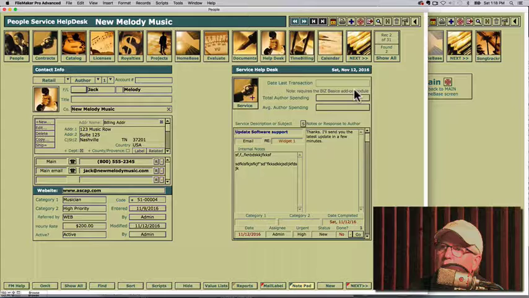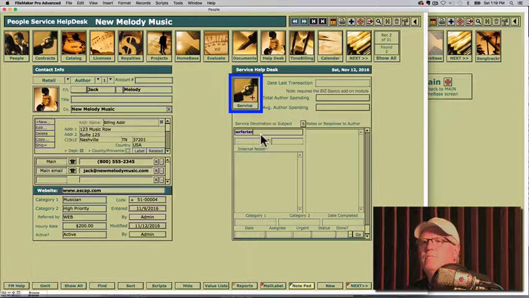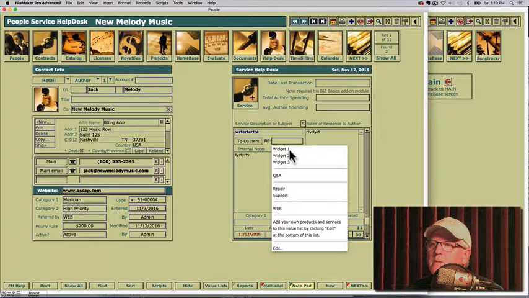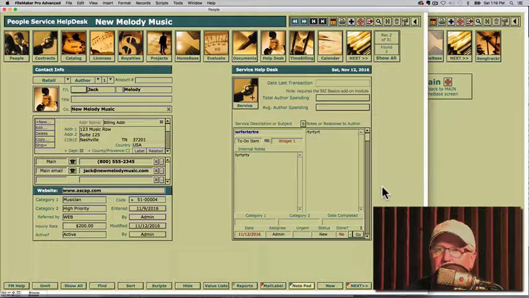Now, this stuff at the top requires the BizBasic module, so it's not going to update. But it does let you create new records by clicking here, etc. Okay. Just wanted to let you know about those features.